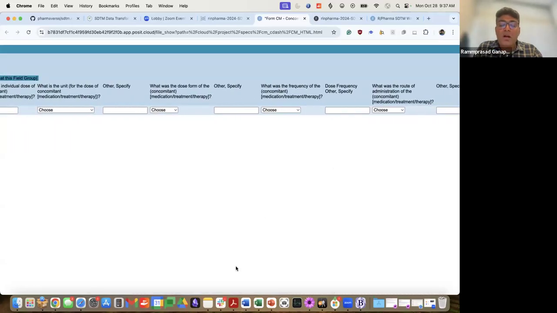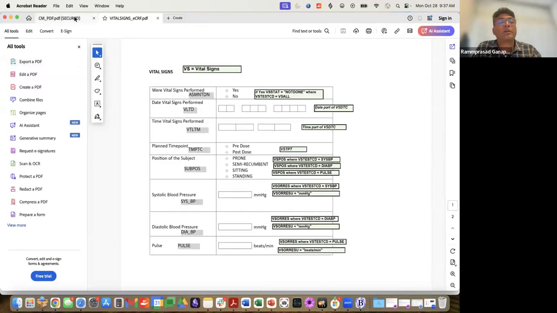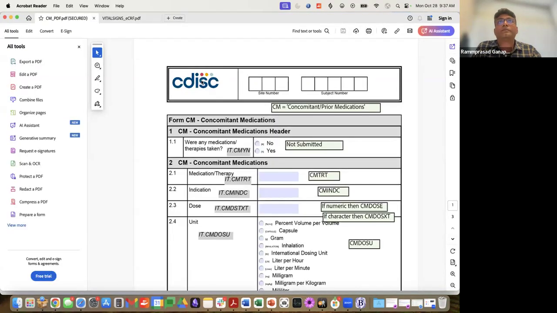Now if I look at how this eCRF is mapped, I'll show you the annotated eCRF page here. I hope you can see the chat message here. All right, I see a lot of messages here. I don't think there are any chat messages waiting for me.